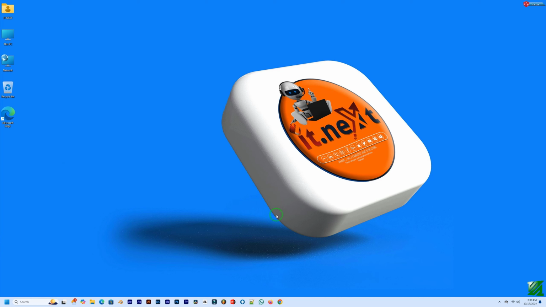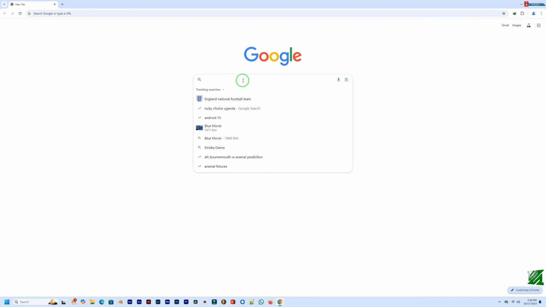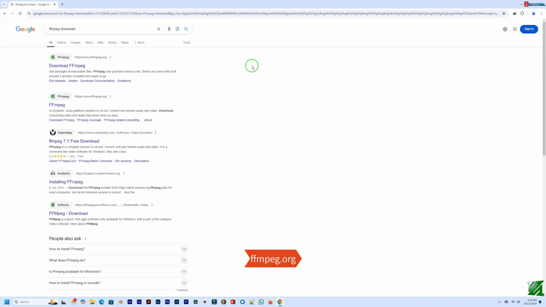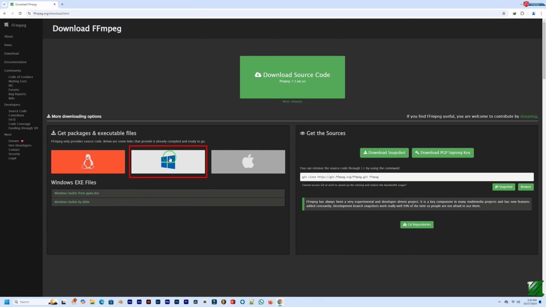First, let's download FFmpeg. Head over to your browser and search for FFmpeg download, or visit the official website at FFmpeg.org. Once there, go to the Download section and choose the Windows version. Click on Windows .exe files.